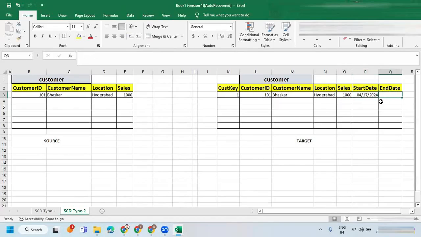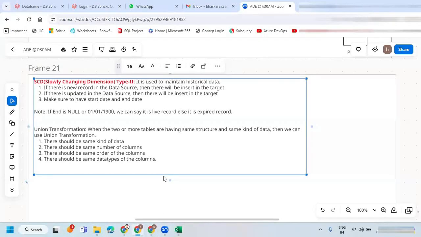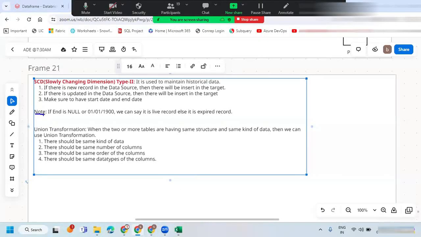And end date, what are you going to keep? For end date, some people keep a null, or some people keep 01 01 1900 also. It all depends on the situation. You can go with null, so I'm going to take it as null. And here I have given, if end date is null, I mean to say if end date is null.